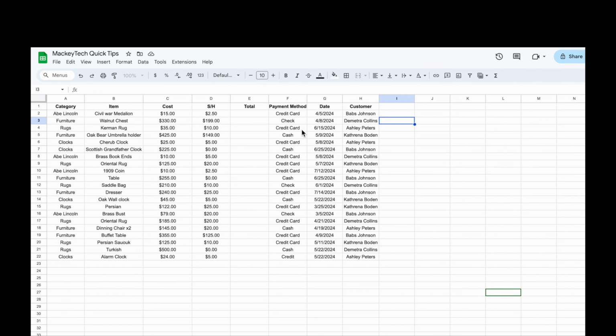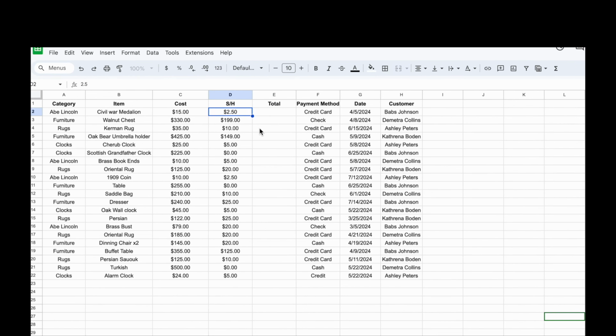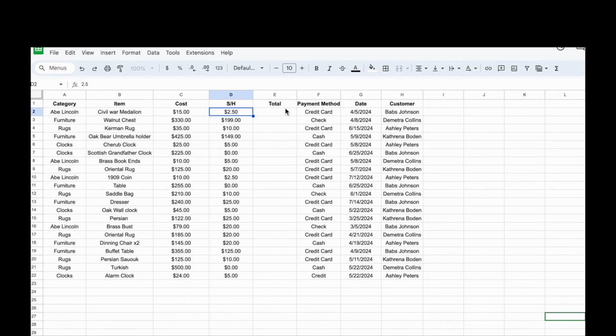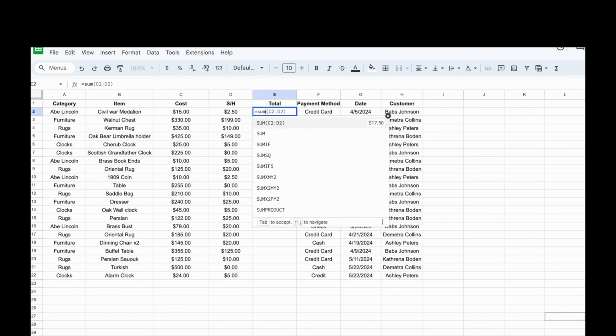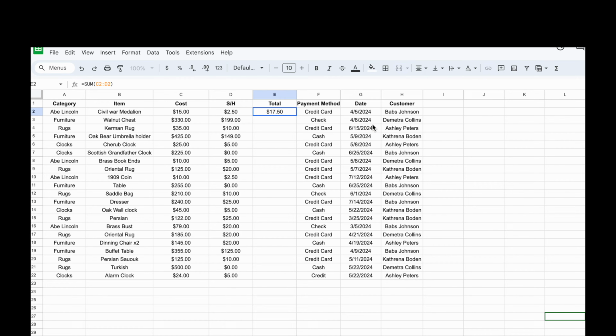Next, I'm going to put the totals between my cost and shipping and handling. Google Sheets does this in a really neat way. It's the same way that Excel and Numbers work, but what we're going to do is hit equal, enter sum, and then it's automatically telling me what cells it wants to add up. In this case, it's saying C2 and D2, which is right. And if I just hit enter, or if I click on it, it'll automatically populate.